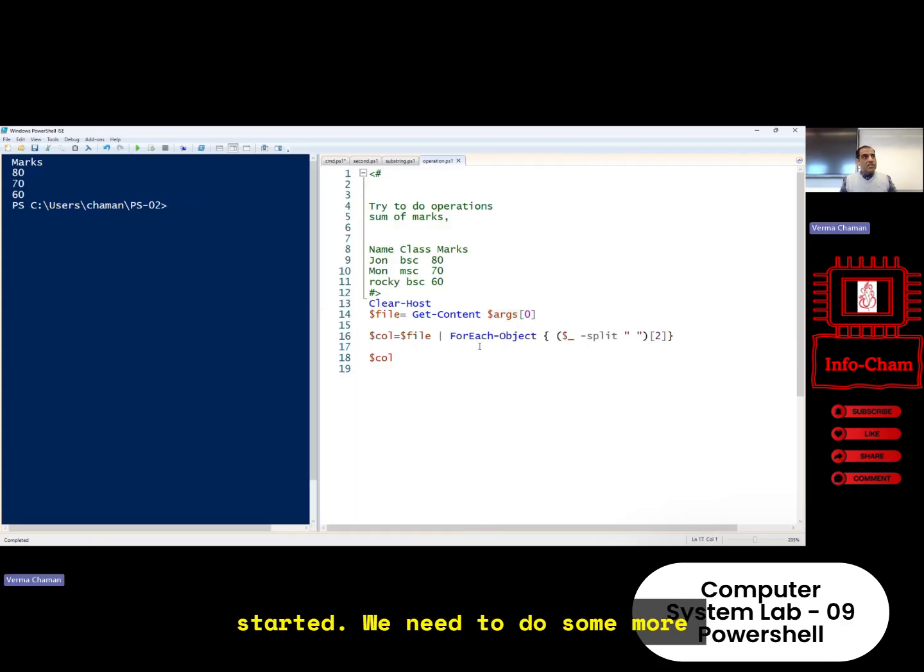Still the task has just started. We need to do some more operations. Okay. So what we can do here? We need to do the task, for example, addition of the numbers, maximum, minimum, average. Such tasks you can do very easily. Okay. So this is basically the general idea we can do here.